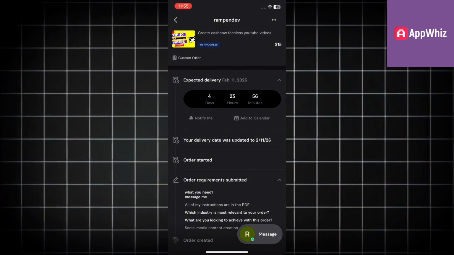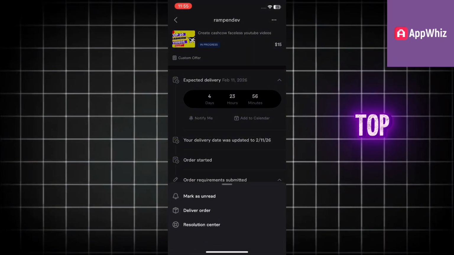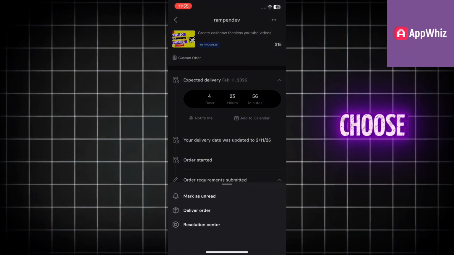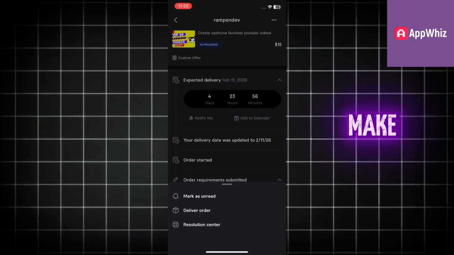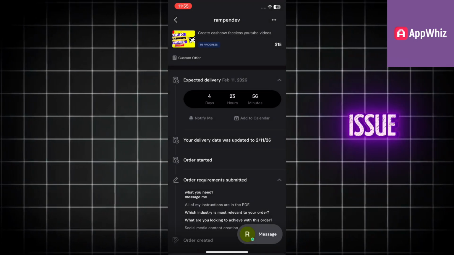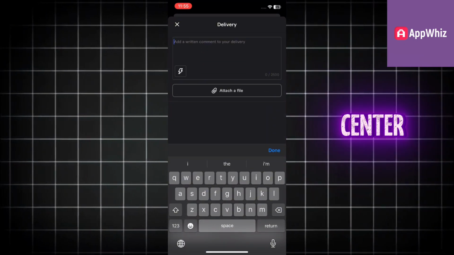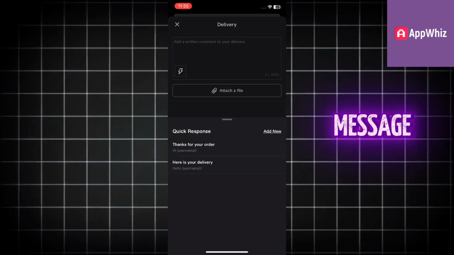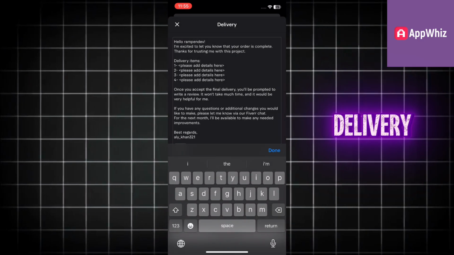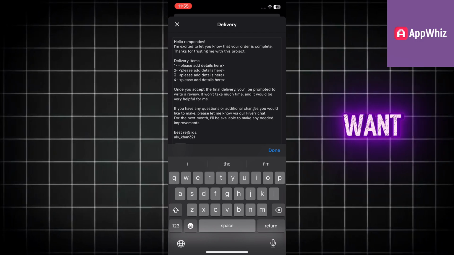After that, tap on the three white dots in the top right corner of the screen and choose Deliver Order. If you need to make any changes or have an issue, you can select the Resolution Center. Next, tap on Quick Message to inform the buyer about the delivery. Then select and upload the files you want to send.